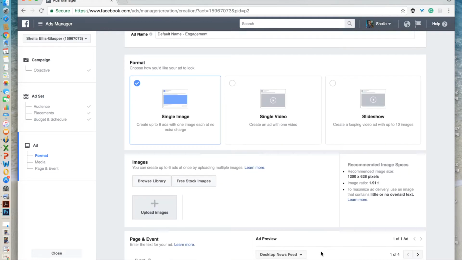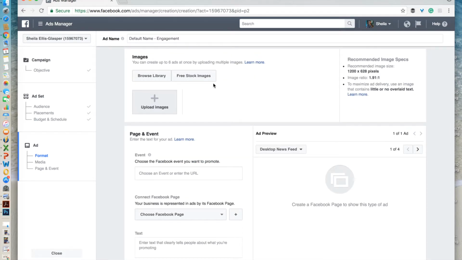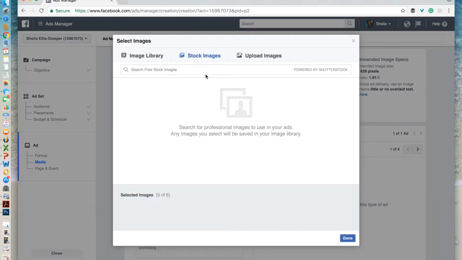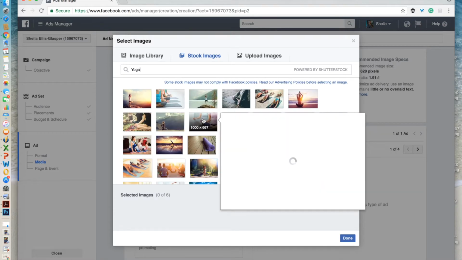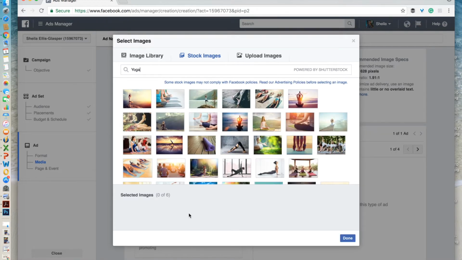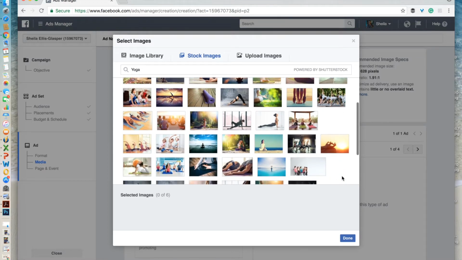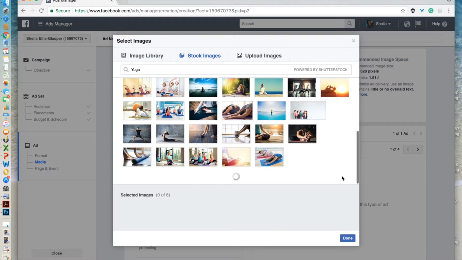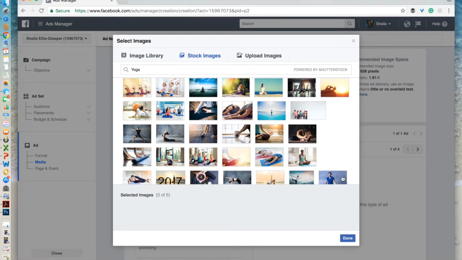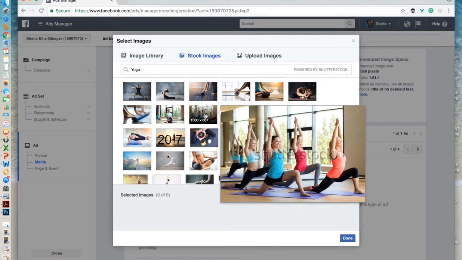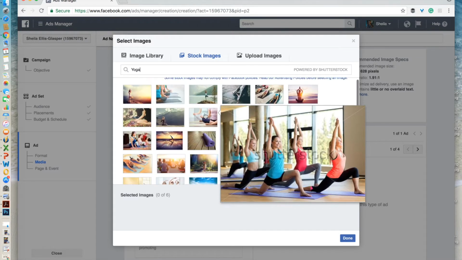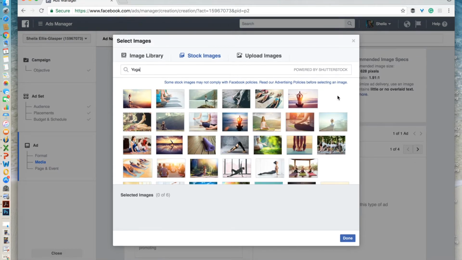Now it's time to do the creative part, which is adding the photos. Facebook has lots of stock images that you can use. I just typed in yoga and look at all these images that are already in here. So we could utilize an image that we already have on our computer, or you can select the images that Facebook has. So you could also select several images. I'm going to go ahead and show you guys how I do that.